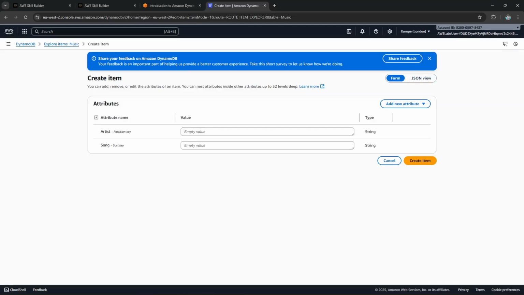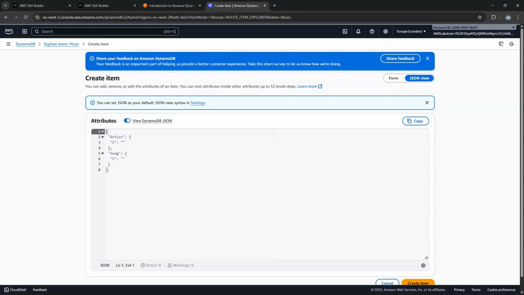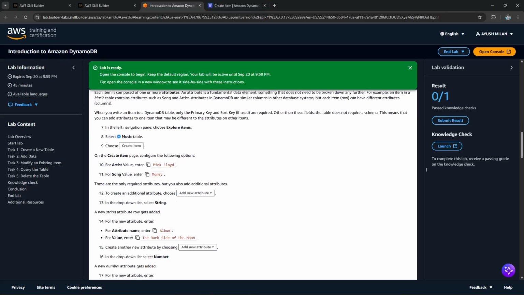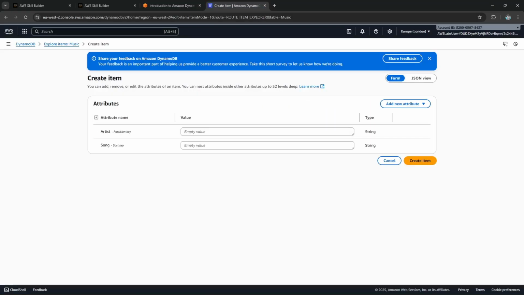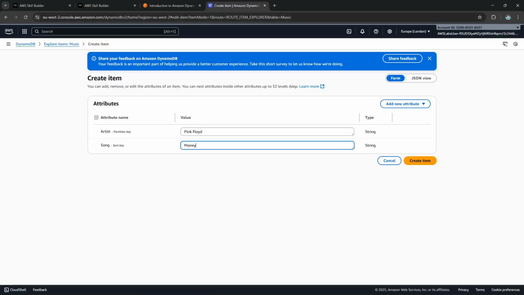You'll have this sheet. This is the form view, and if you want, you can also see the JSON view. This is the DynamoDB JSON, where you see the type, like string type or something like that. So you can do it in this format as well. I'm just in the form view, and let me create a first item with artist as Pink Floyd and its song Money, and just click create item.